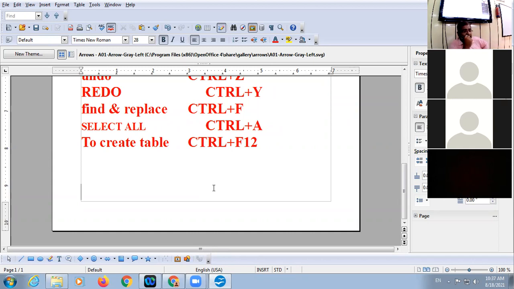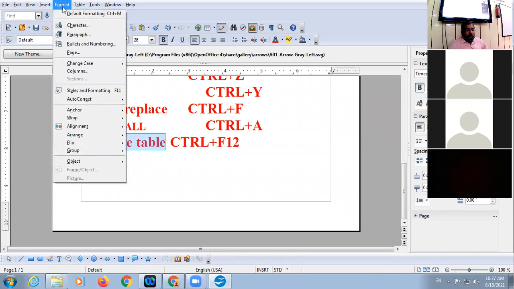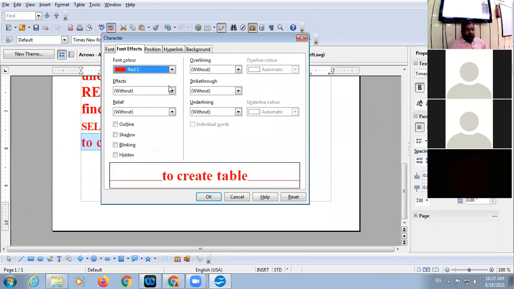Okay. Now select "find and to create table". Select "to create table". Now again go to format menu, character option, under font effects, in the effects section, title. Whichever option you are activating, in the preview section you will see the change. Before clicking on the OK button, there is one preview section. This is the preview section. You will see the change over there.